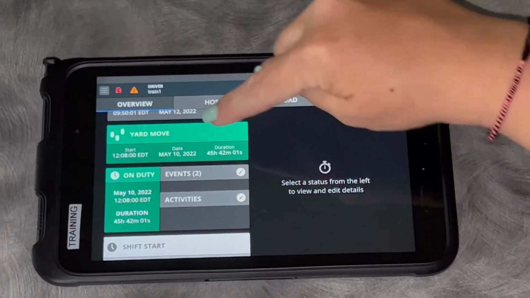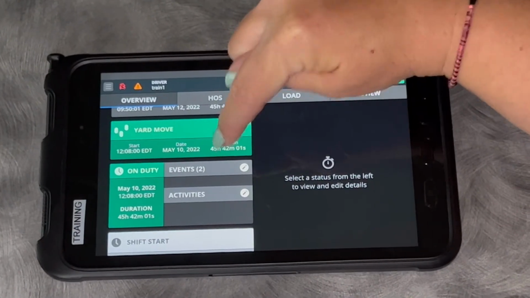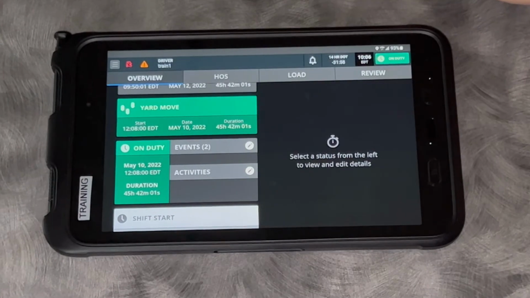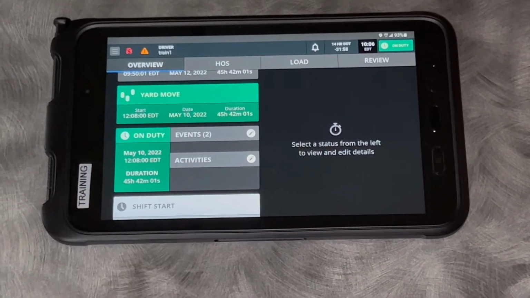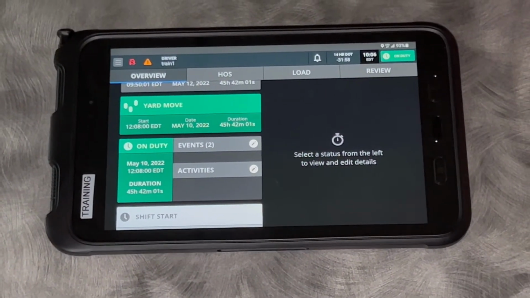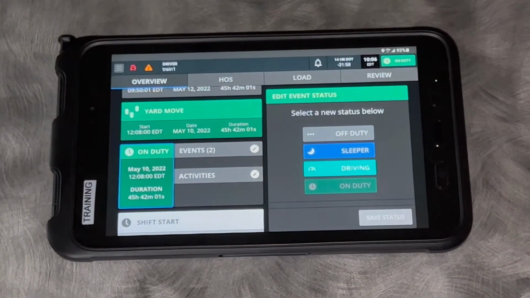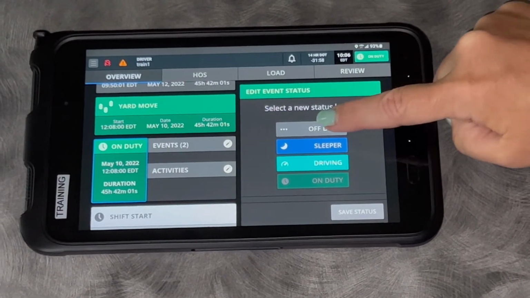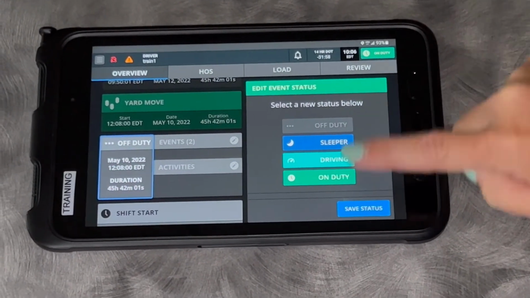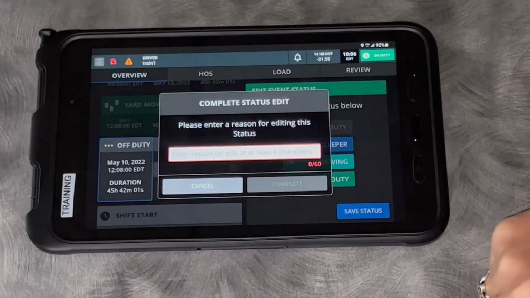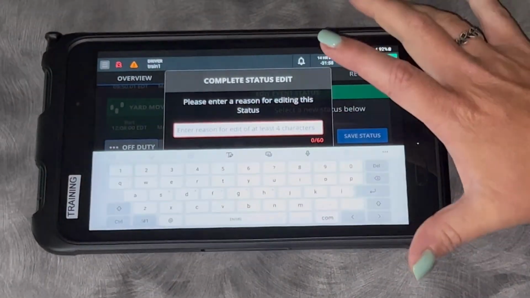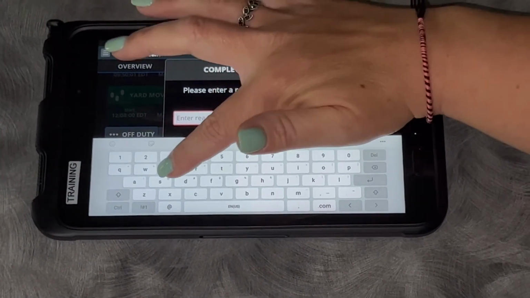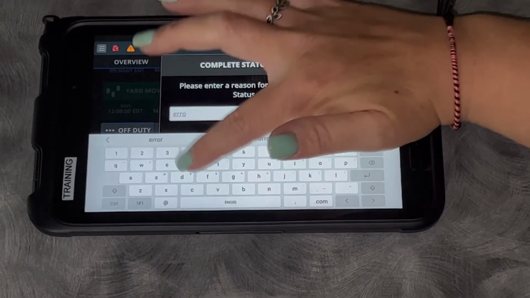If we look back, I was actually in yard move for 45 hours. That's not good. So how you edit your logs: if I touch on the green part, the status that shows my duration, it shows edit event status. And I'm going to change it to off duty. I'm going to click Save Status. Tell it your reason. You can put error, forgot, whoops, whatever you want to put, forgot to log out. For right now, I'm just going to put error.